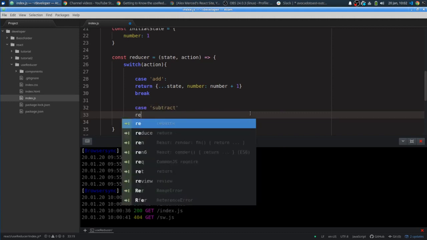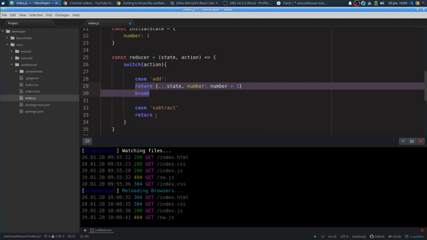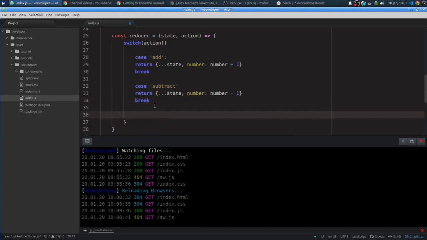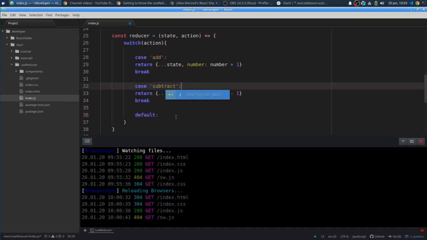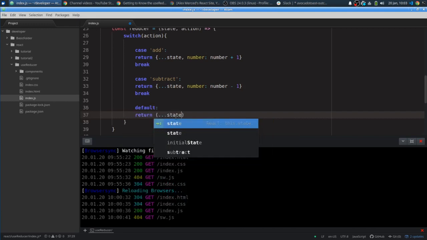Okay, and then return, same idea. So I can just copy and paste this, honestly. Control C, Control V. There we go, except now it's going to be number - 1. So essentially what's going to happen is that, and then just in case, default. Oh, and I got to put the colon here too. Default, return the state as it is, so state.